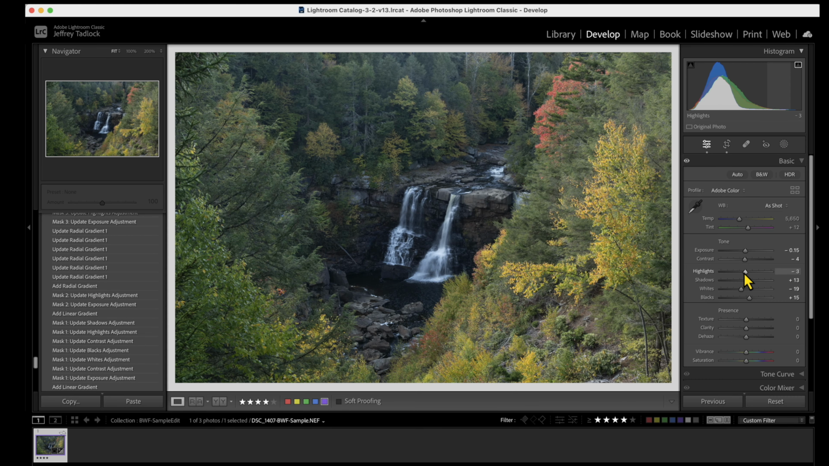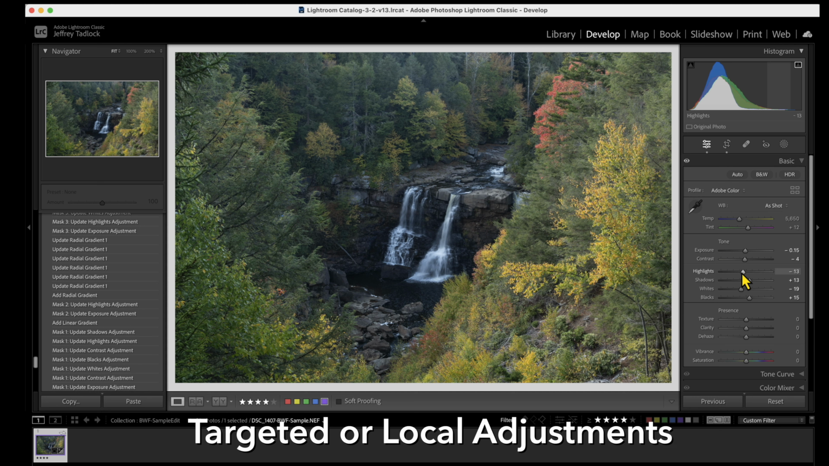Obviously, these are global adjustments, and anything I'm changing is changing both the dark area and the bright area. I'm trying to pull some of the contrast out here. Once I get that contrast pulled out, I'm actually going to maybe play with the highlights a little more. I'm going to pull those down just a little bit more. So I've essentially taken this image from a little more contrasty down to a little more subtle. So now I'm going to start these targeted local adjustments.